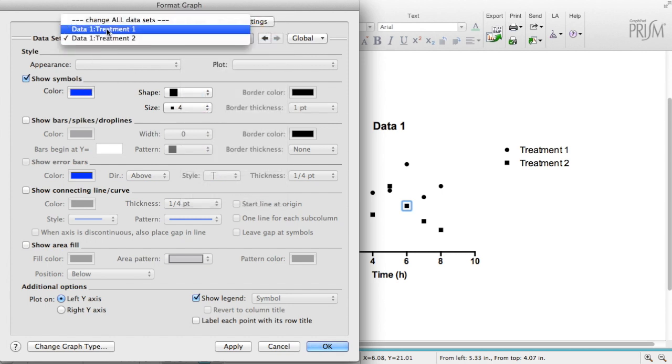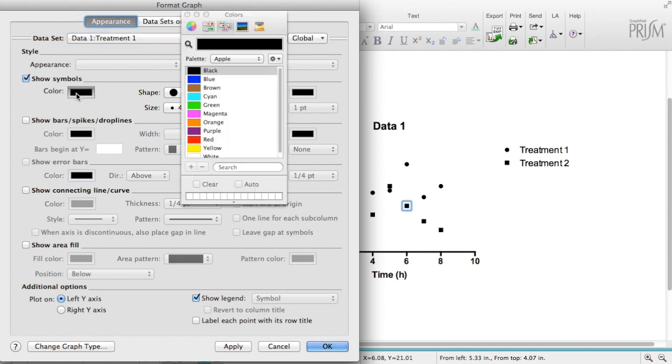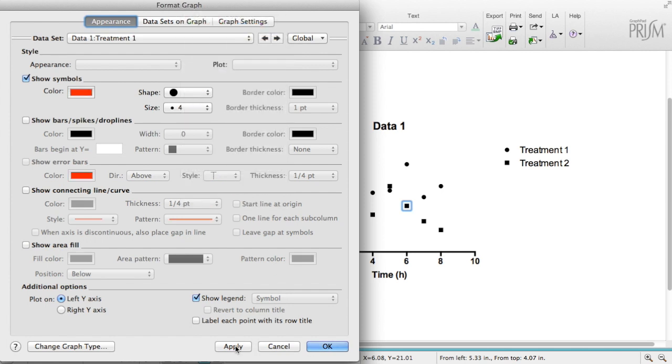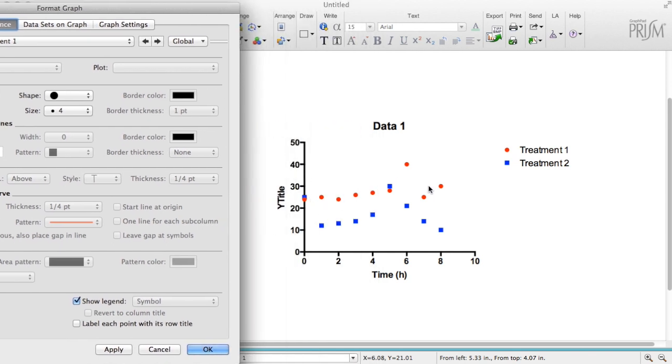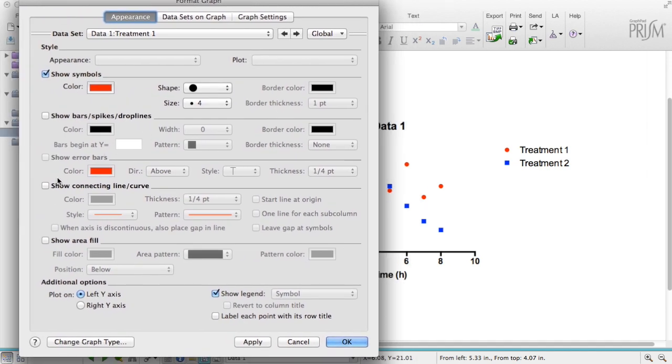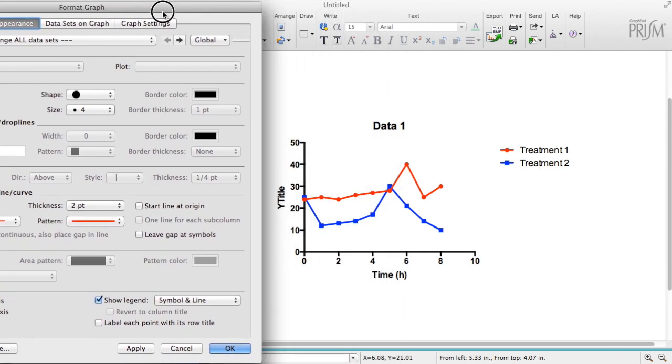And we can change the color of treatment 1 to red. If we hit apply, you can see now that the colors are a little bit easier to distinguish. And if we so desire, we can add connecting lines. And it makes the graph look like that.